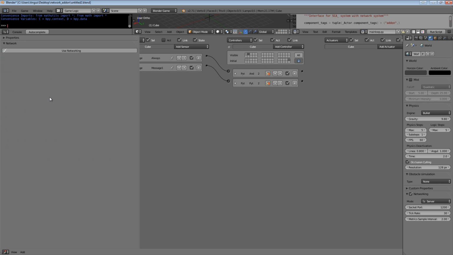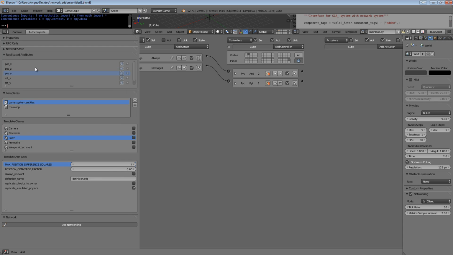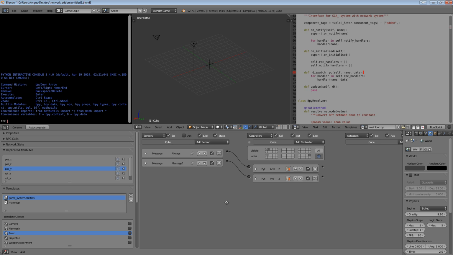If you disable use networking, the entire network stack disappears. And if you change your net mode from server to client, then the attributes panel is grayed out. So if you go back to server, you'll see it pops back into color again. So those are a lot of the changes. Let's look at a little bit about how we actually got that demo to function.